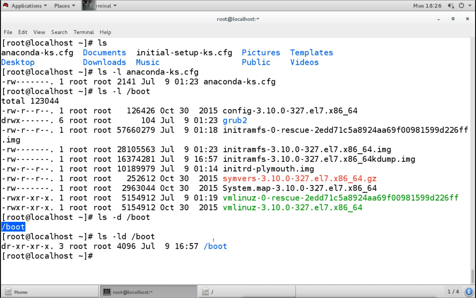So what it does here, it shows the directory itself, the properties and attributes of that particular directory, not the files inside that directory. So we should always use -ld together to list the attributes of a particular directory. Otherwise it will try to list the content of that directory. But if you use only d, there is no use. It will show you the name only.